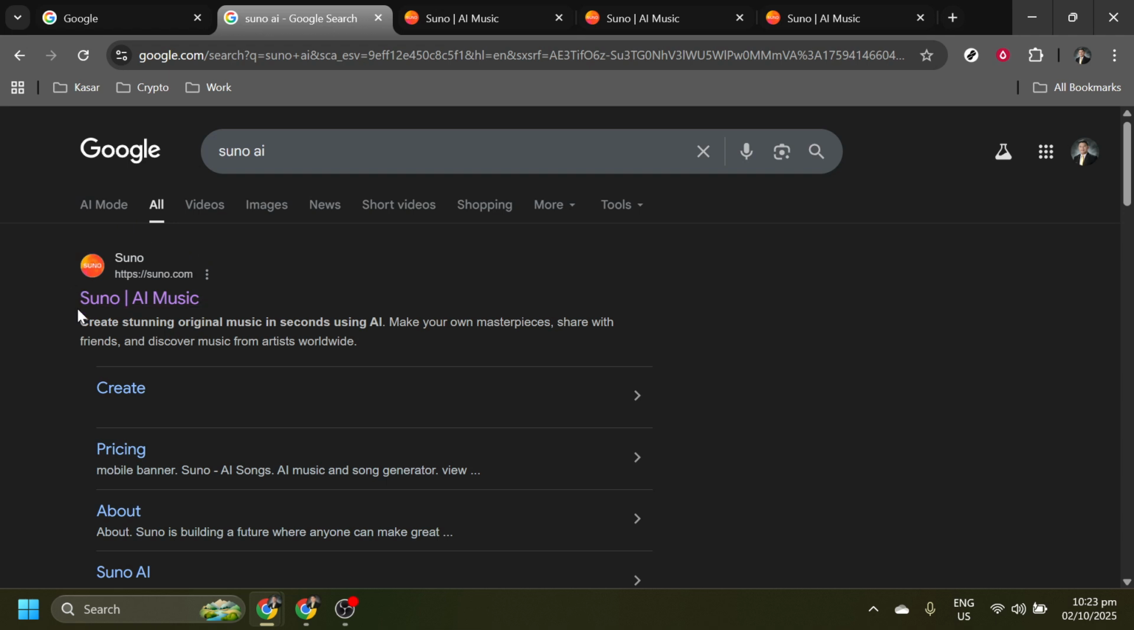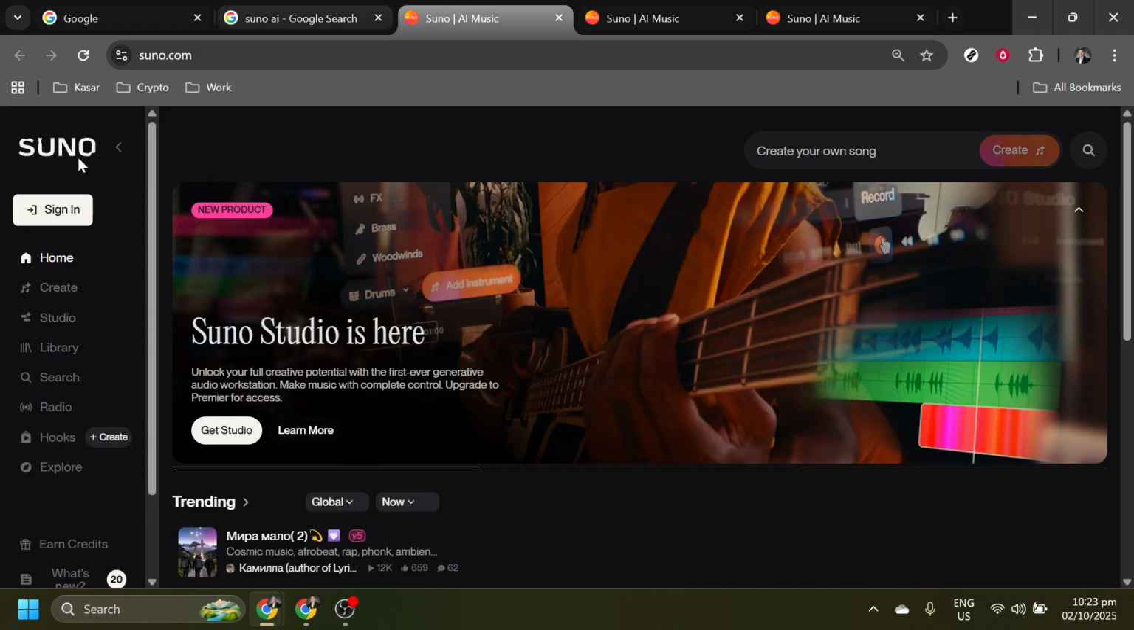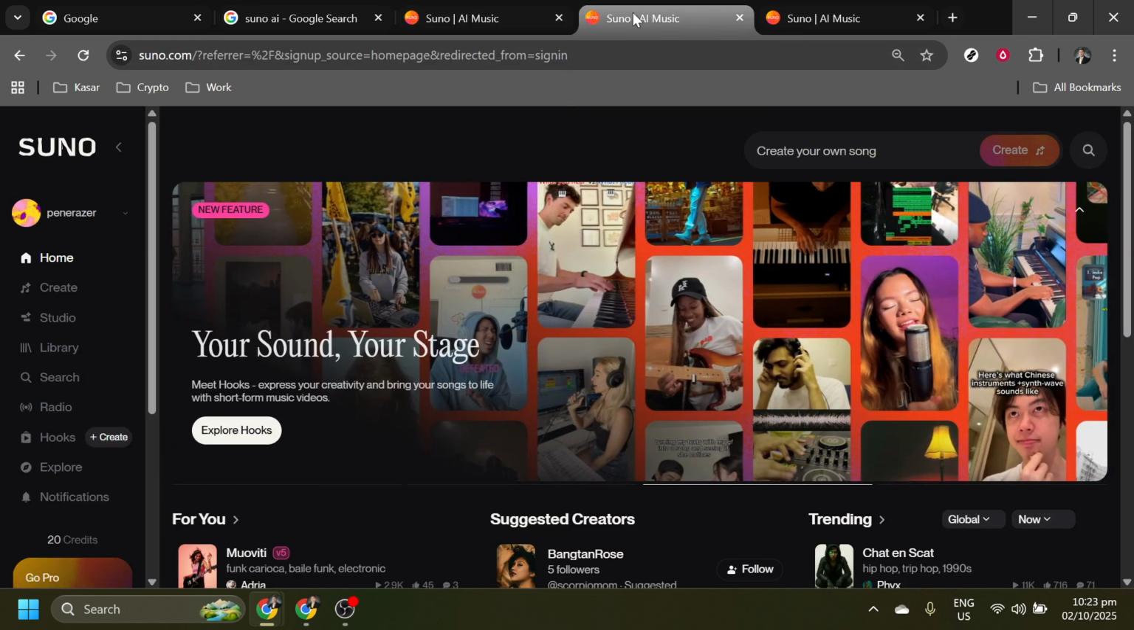Once you're on the Suno AI website, the next step is to log into your account. If you already have an account, click on the Sign In button, usually located in the top right corner of the page. If you don't have an account yet, you'll need to sign up first, which is a simple process. Make sure to use a strong password to keep your account secure.